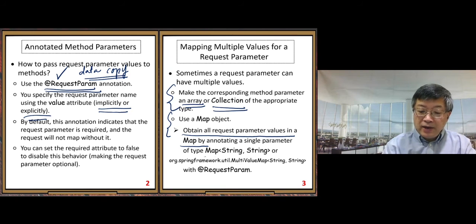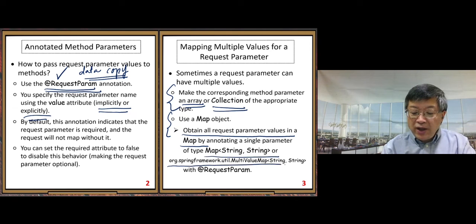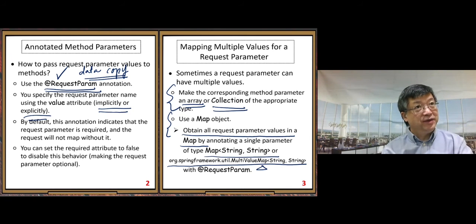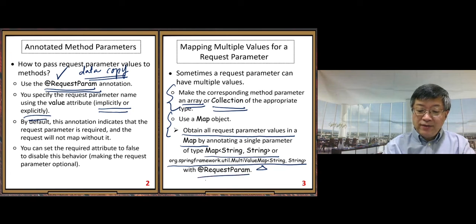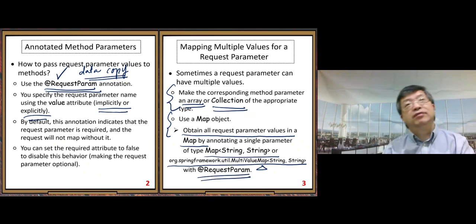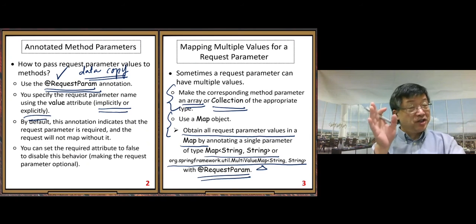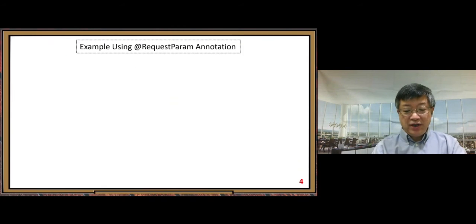All right, so the type is this, but the special Spring class is this one: MultiValueMap. That's the special Spring class. You need to use that with this annotation. We see that in the example. So next slide, we will see examples.